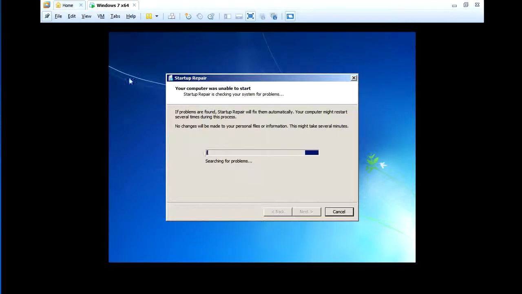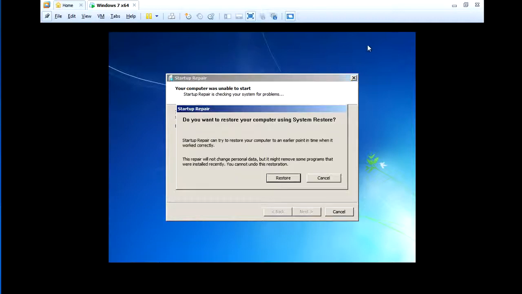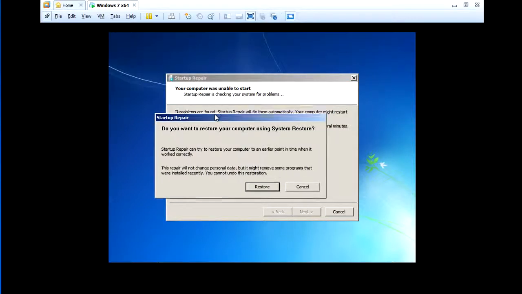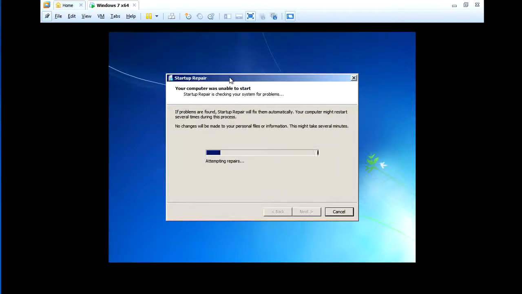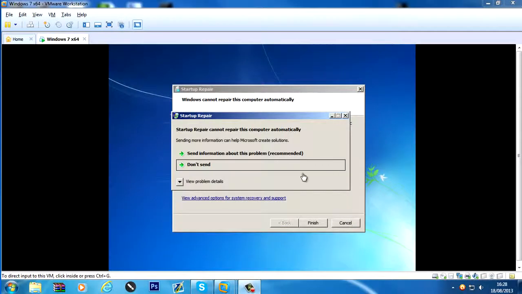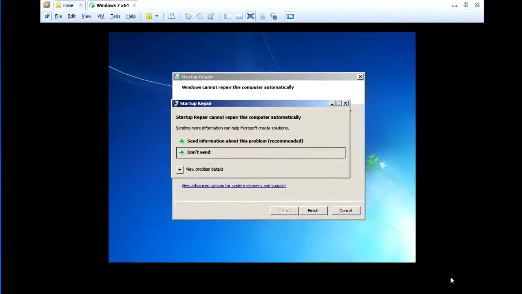It takes a while as all the drivers are installed, especially the graphics drivers. You can see the mouse is still glitching around. So what you should end up with is a message saying, do you want to use system restore? You want to say cancel. You don't want to use system restore. Okay guys, let me just full screen that.